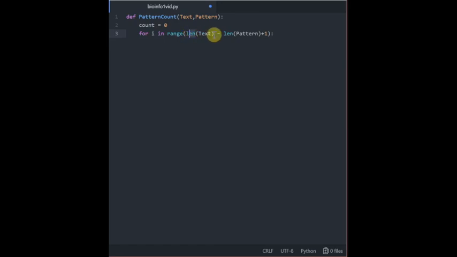The keyword range allows us to start counting from 0 to a certain value minus 1. In our code, we set range to start counting from 0 all the way to the length of text minus the length of the pattern. Note that we had to add 1 since range runs from 0 to the value minus 1. This for loop allows us to iterate through the string of text.